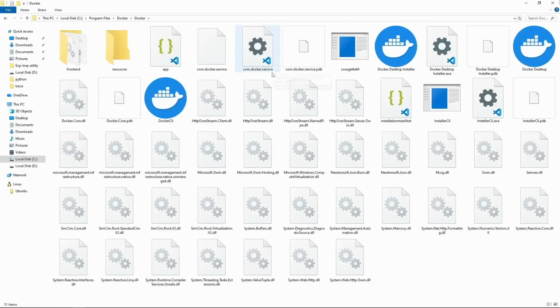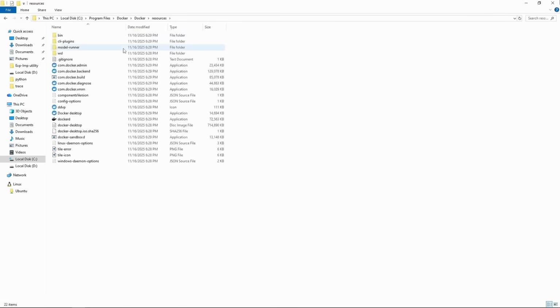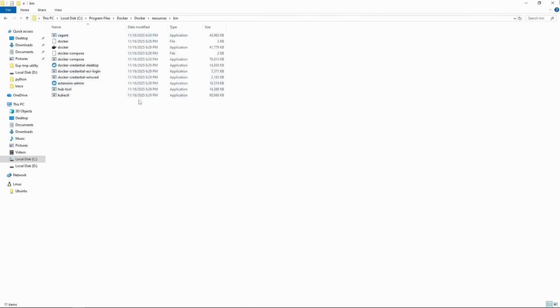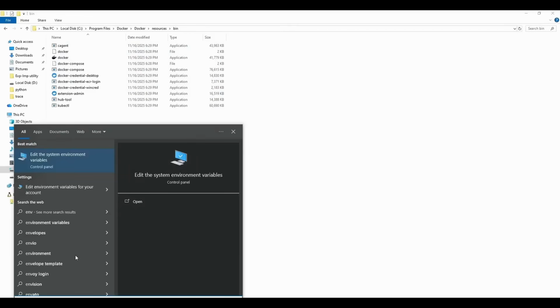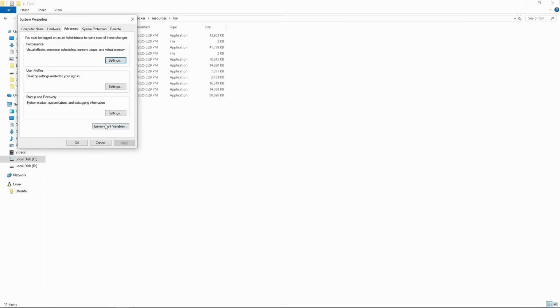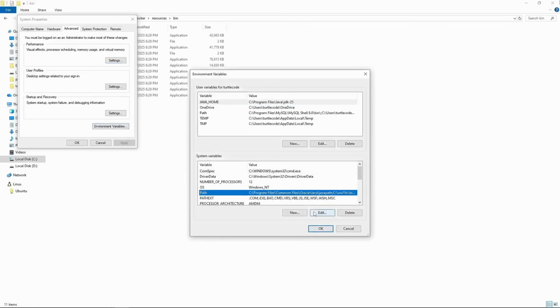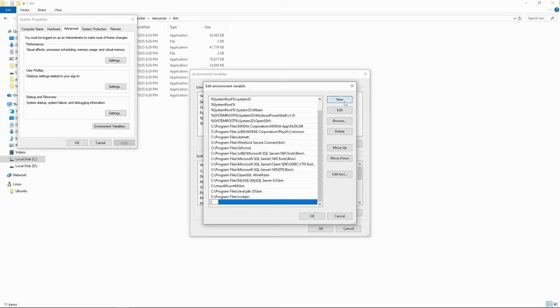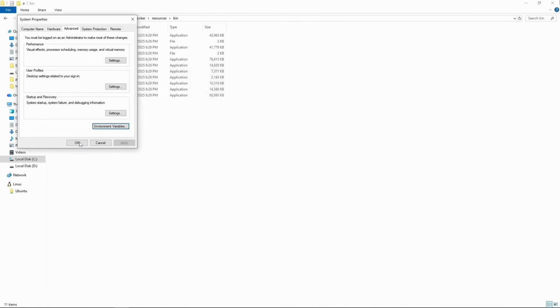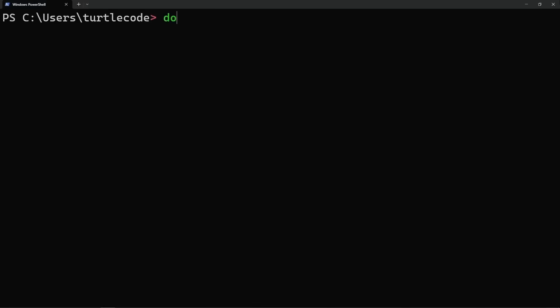Go to the directory where Docker is installed. It should be on the C drive. Copy the path of the bin folder. Go to Environment Variables, and we need to add this file path there. After adding it, save and close. Close PowerShell and open it again, and now the Docker command will return an output.